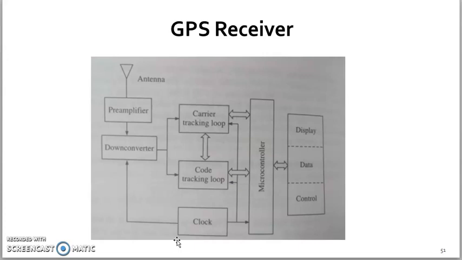It has a preamplifier, a filter or low noise amplifier, then it down-converts your signal, and then a controller or a processor obtains the code or the data sent by the transmitter. That is regarding the GPS receiver. So we can stop here. We will see the next.